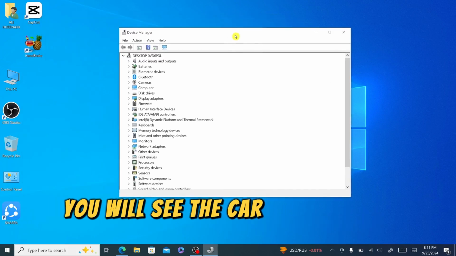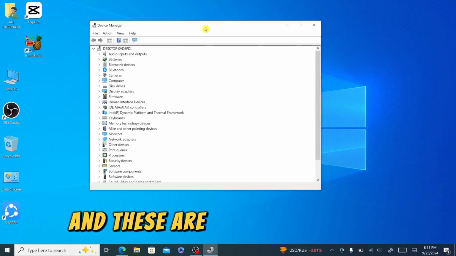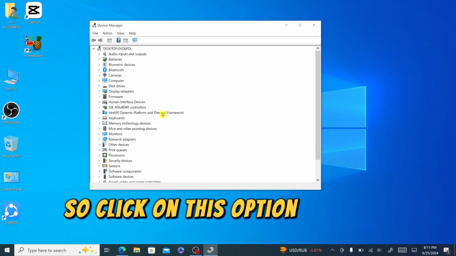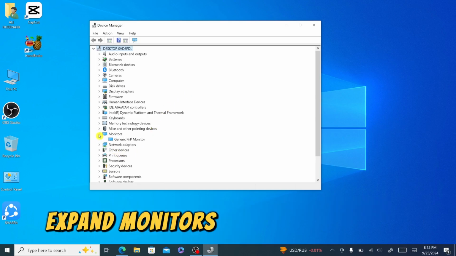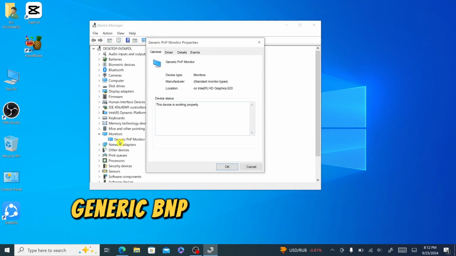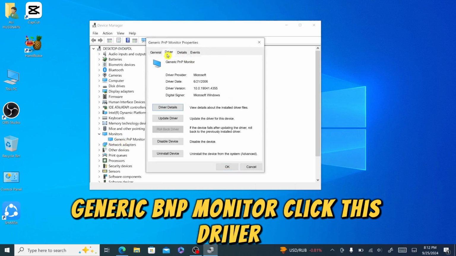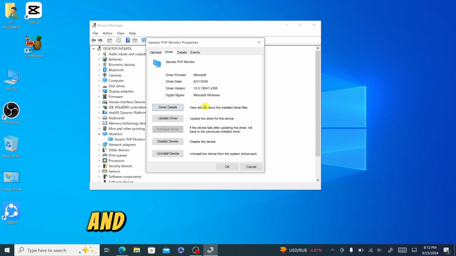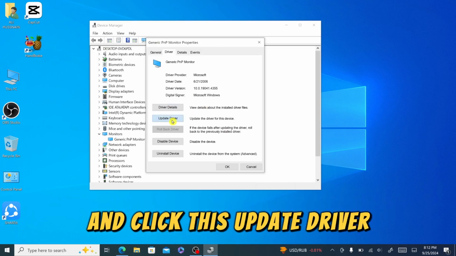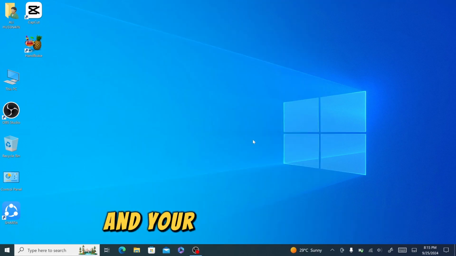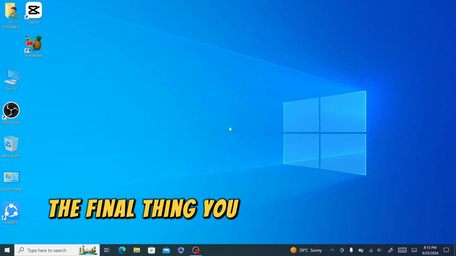You will see this kind of window, and these are all the drivers which are installed in your system. So click on this option monitor here, expand monitors, and double click it, generic PNP monitor. Click this driver, this is the monitor driver in my system, and click this update driver. Okay, like this.